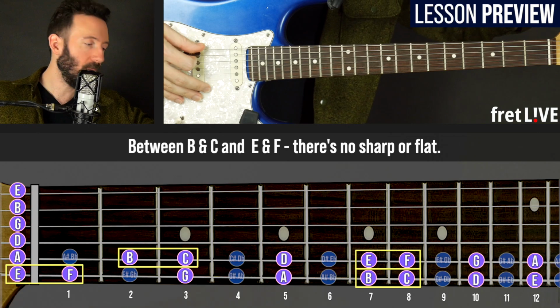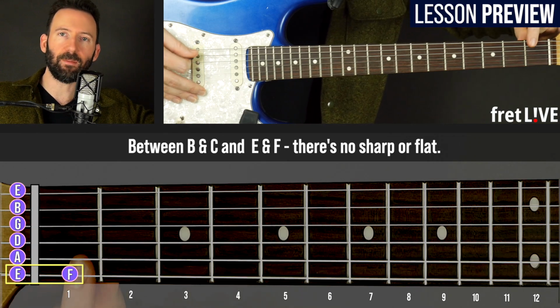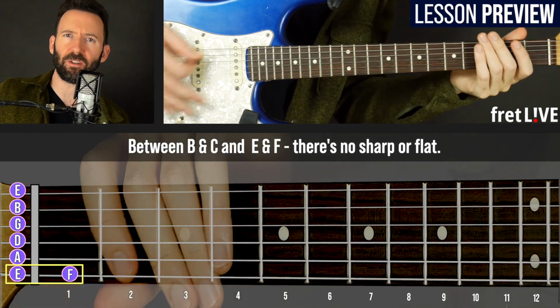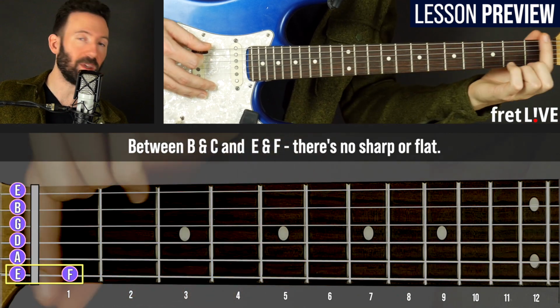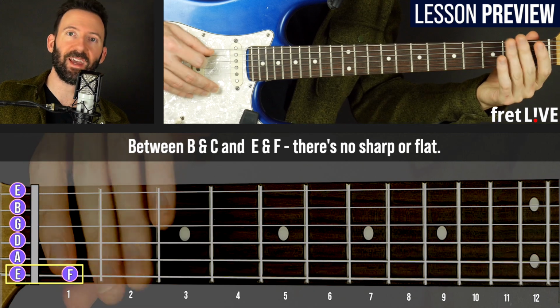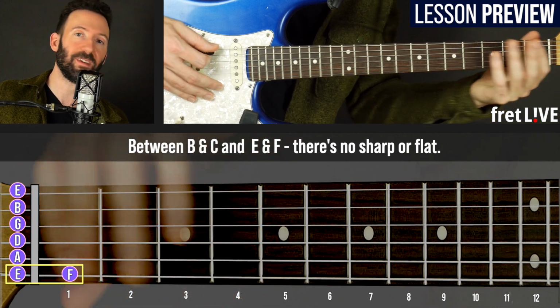So being E, this is F. Nothing in between E and F, and that's like the Jaws theme, the half step. Okay, so E and F, you got that. So now you have E, A, D, G, B, E, and you have E, F.